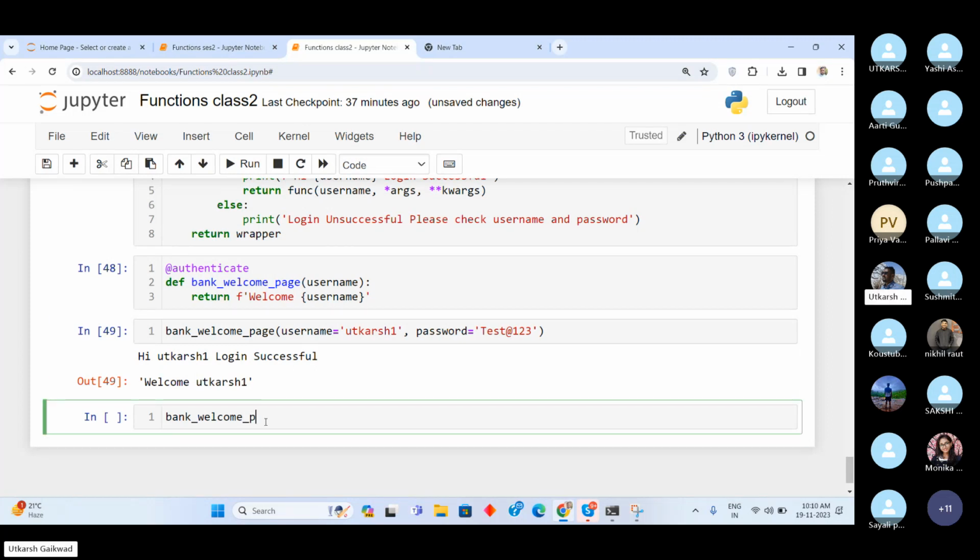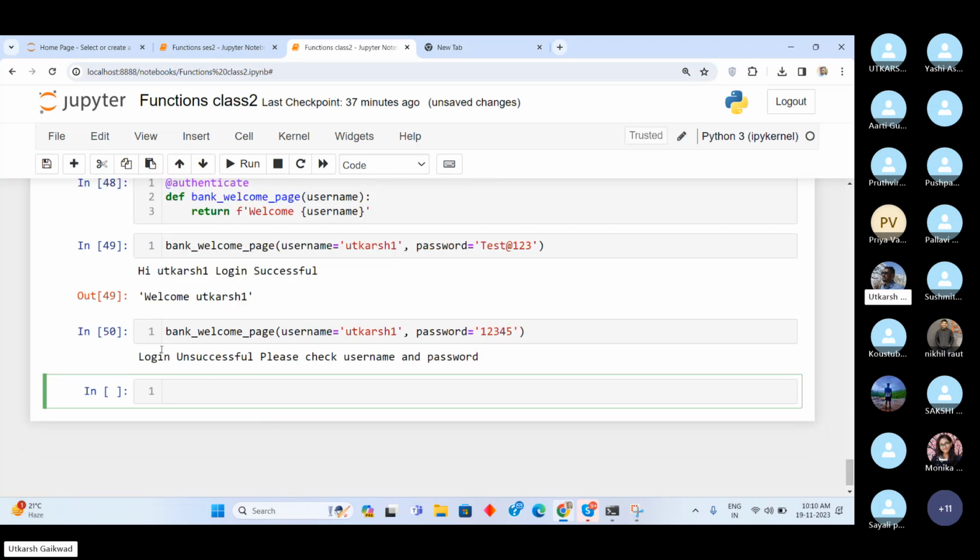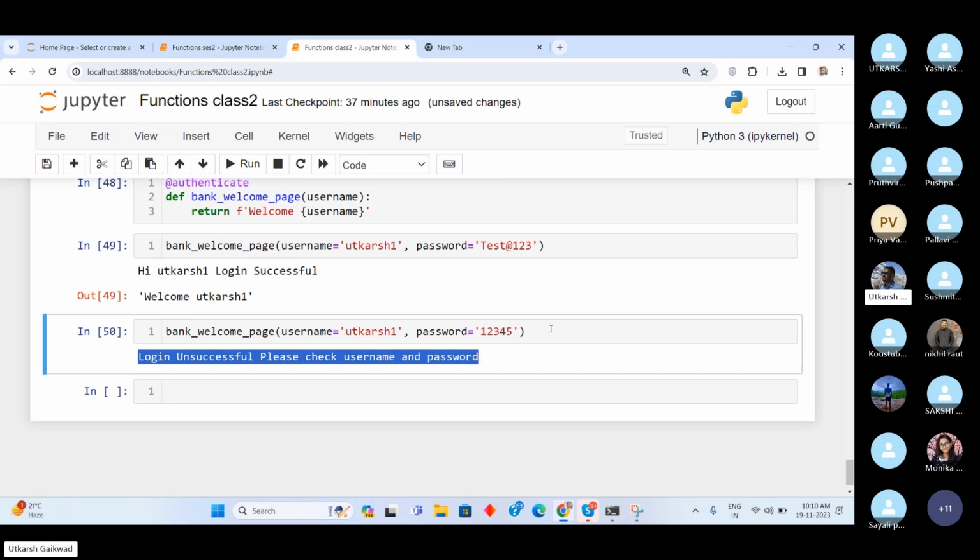So bank welcome page. This time if I write the correct username, but the password is incorrect. The password I have written is 1 2 3 4 5. So it will give you login unsuccessful. Please check username and password. Like this it will tell.